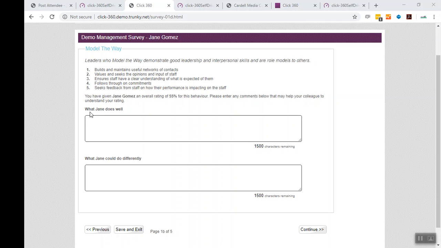The first one asks what the participant does well. It uses their name in the actual statement. And the second one asks what they could do differently. Now, if this is a participant self-questionnaire, that name is actually replaced by the second person pronoun you. In other words, what you do well, or what you could do differently. Please be aware that you can't change the wording above each of these comment boxes.